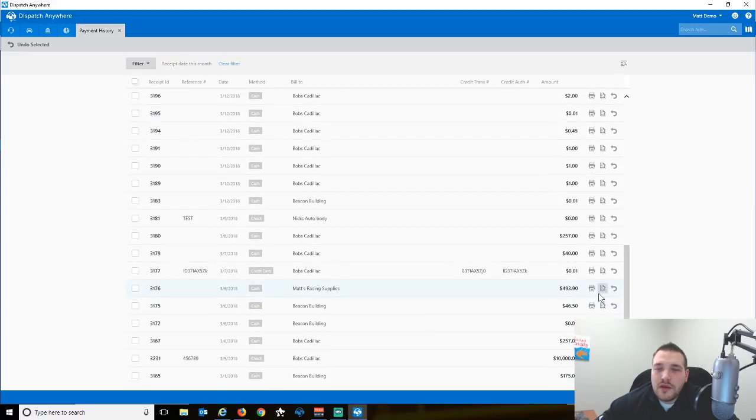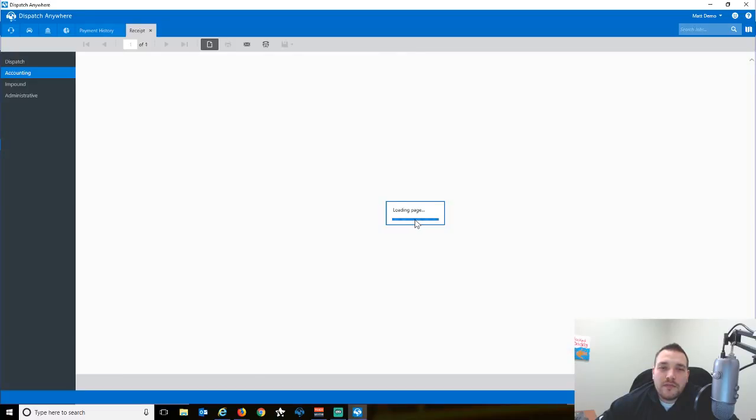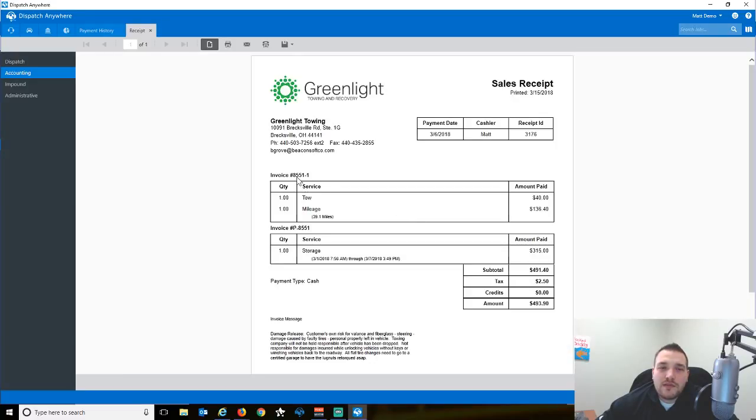Let's try this one. This $493 payment, I need to see if it was applied to multiple invoices or just one. Well, I can see that from here now. So if I do print receipt, I can see that this payment was applied to 8551 and actually it was applied to the same invoice. This part where it has P dash and this one has a -1 on it.